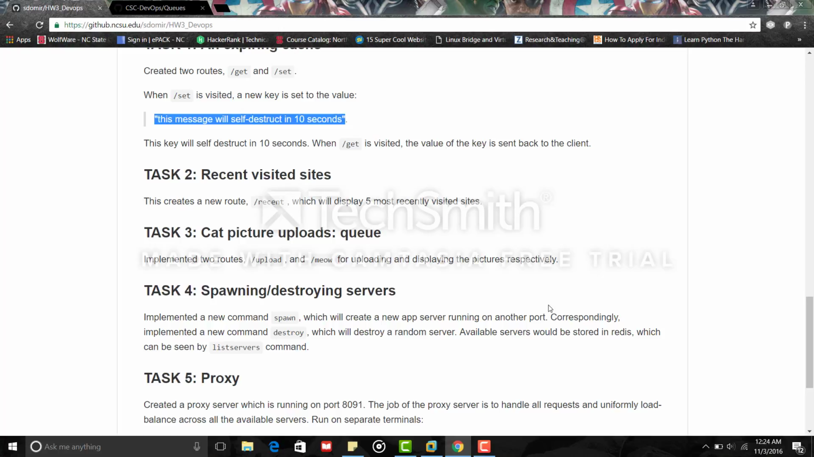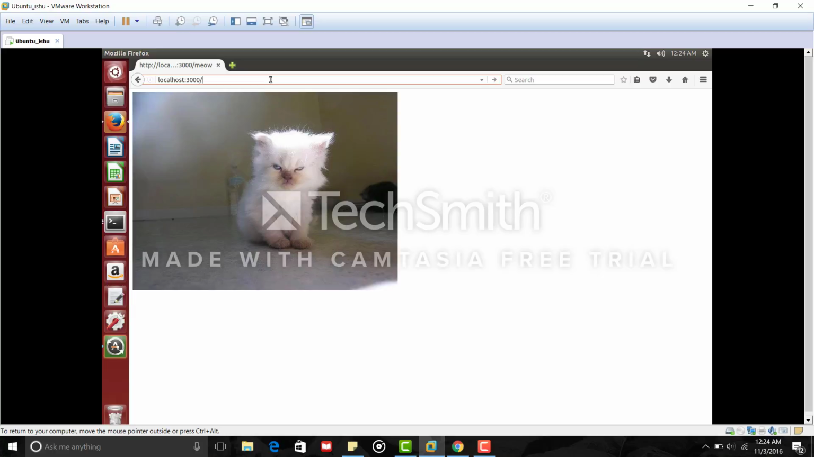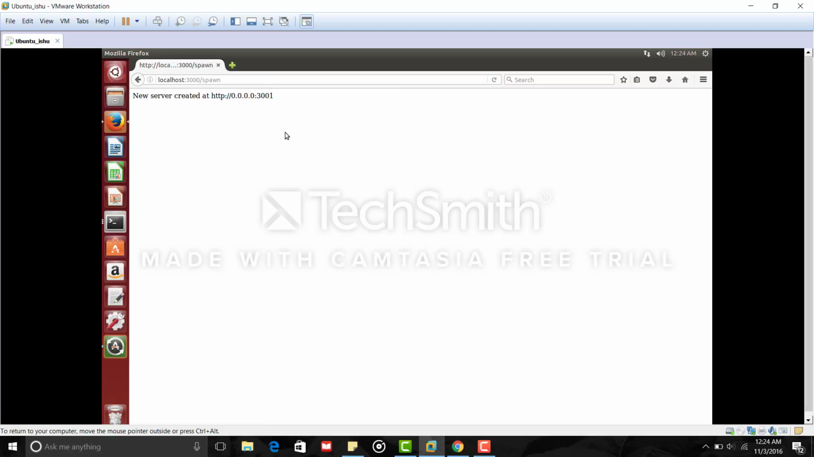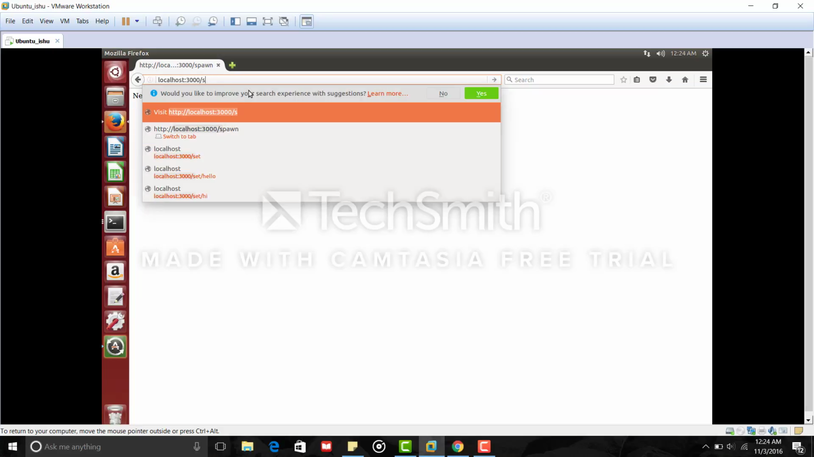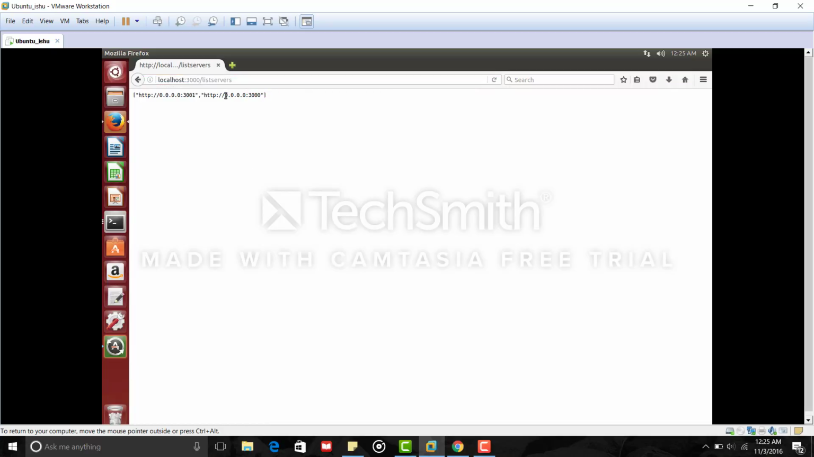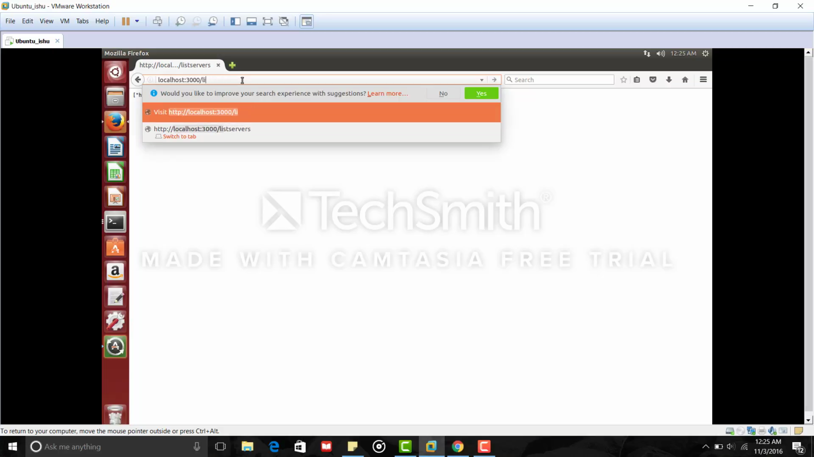There you go. Next task is to demonstrate spawning and destroying servers. Once I do a spawn, it's gonna create a new web server that would be running on port number 3001, and this web server will be added on a list on Redis, which can be retrieved using list servers. So here you can see we have currently two active servers running. One is on port number 3000, the other is on port number 3001, and now I'm going to destroy a random server by calling destroy.